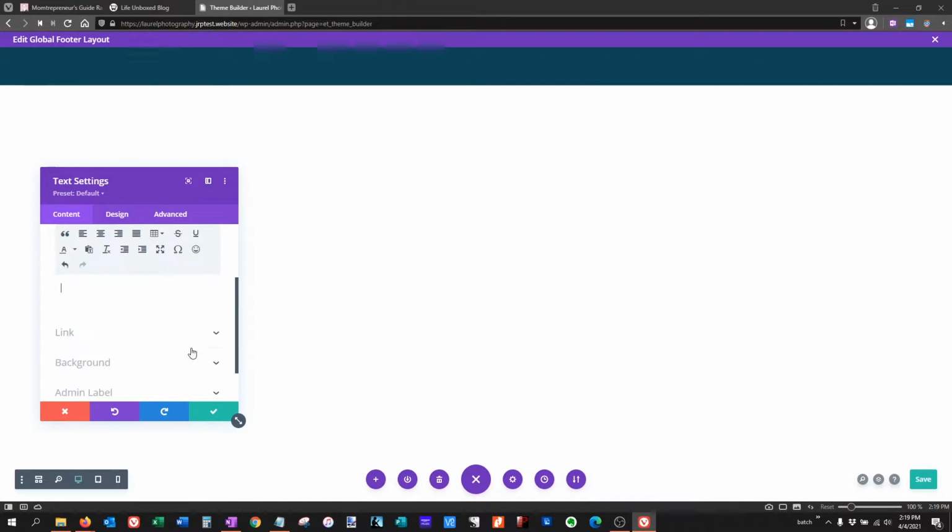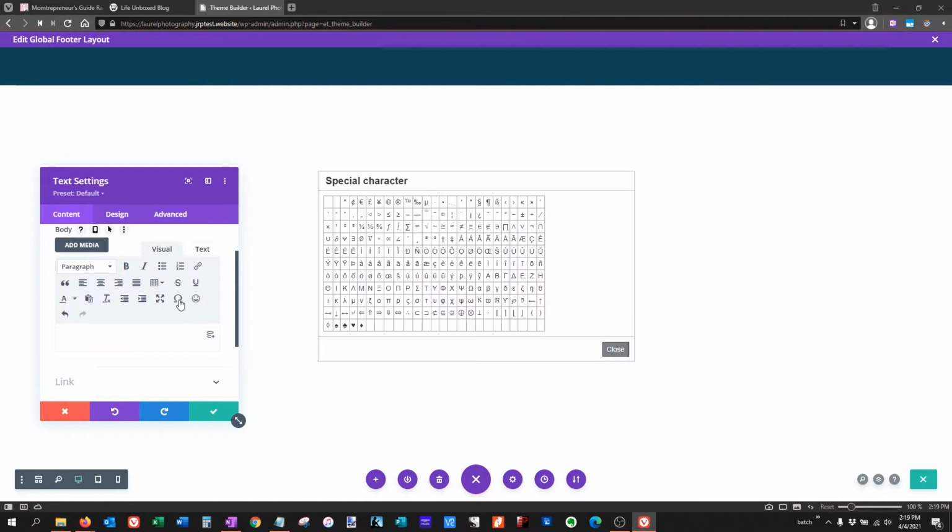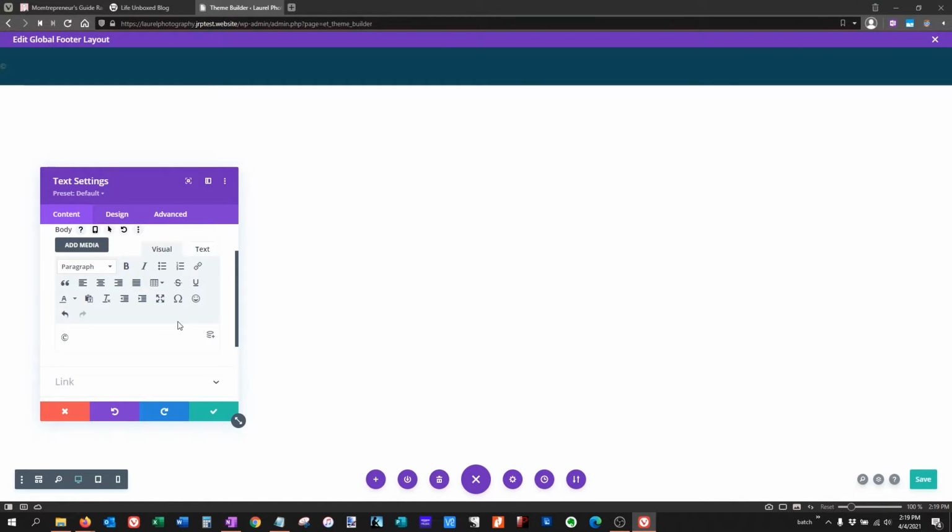Okay, so let's add our text for right now. So we're going to delete the dummy text. And since it's a copyright, I'm going to add the copyright symbol. So we hit that symbol sign, and it'll be 2021.